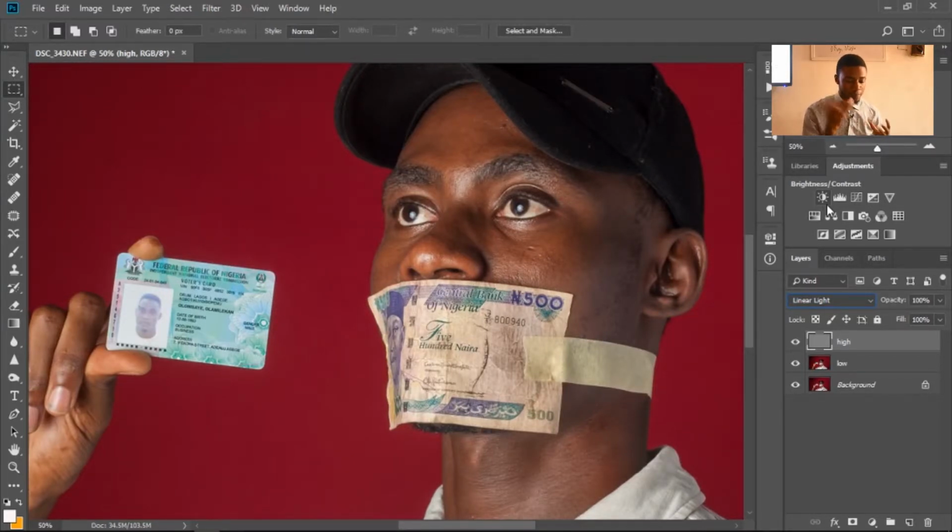Now, with my previous explanation of what frequency separation is: frequency separation is separating color from texture or color from detail. So to know that you got your frequency separation right, when you combine the detail and the color, it should give you back the original image. So how do you check that? Press down your Alt key and click on the visibility button in your high menu. Then if you see any difference in your image, that means something is wrong.